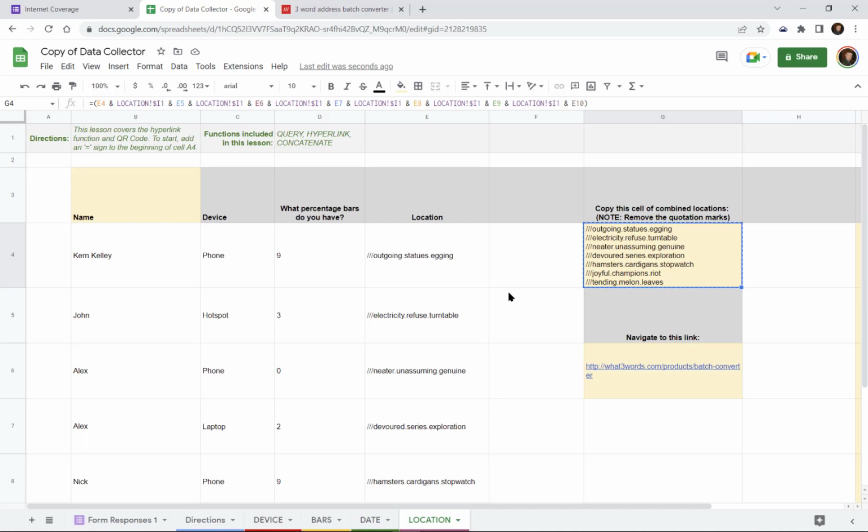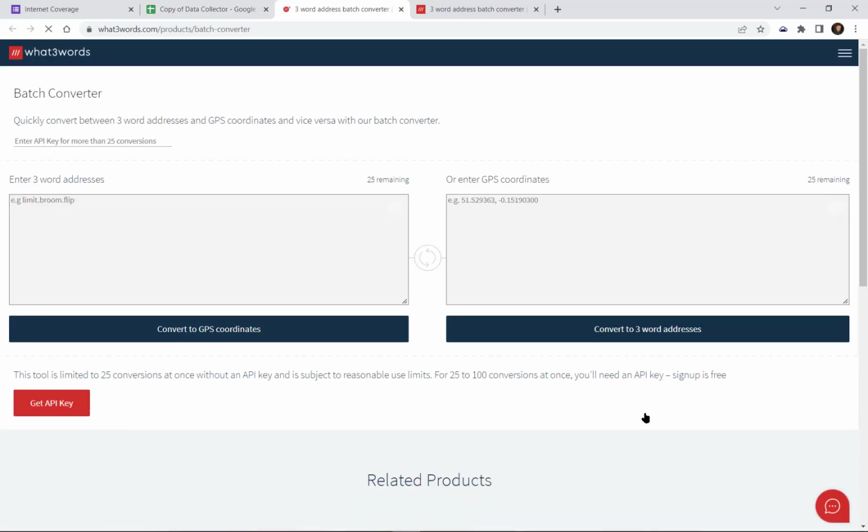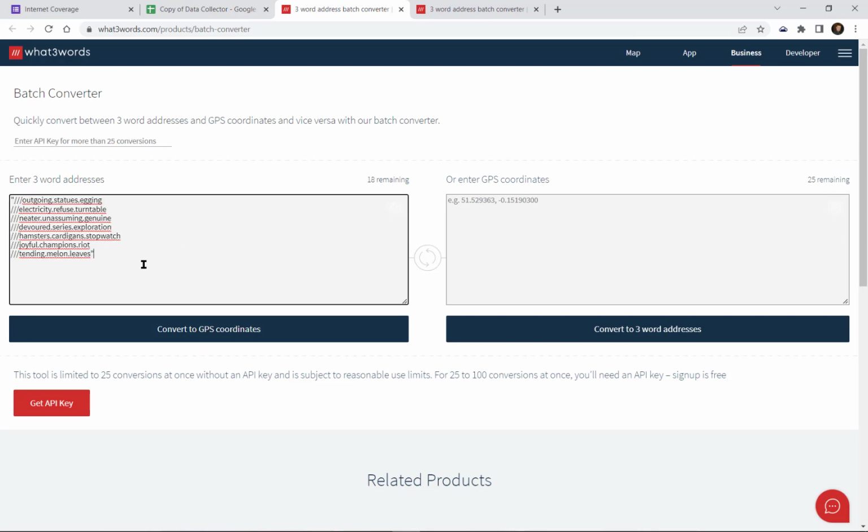Control-C on a PC, or Command-C on a Mac, or Control-C on a Chromebook, depending on what you're using. And then I'm going to go to this link down here, which is the what three words link right in here. Let's click on that. And I'm going to paste it. Control-V or Command-V. Now, when I paste them over here on the left side, this is called a batch converter. That means it's going to turn all of these names into GPS coordinates. And the benefit of that is that we can put them right directly into a map. One thing it does do, though, it adds these little quotes at the bottom of it, so I have to delete that, and you'll see another quote up here at the top. So I have to remove that as well.